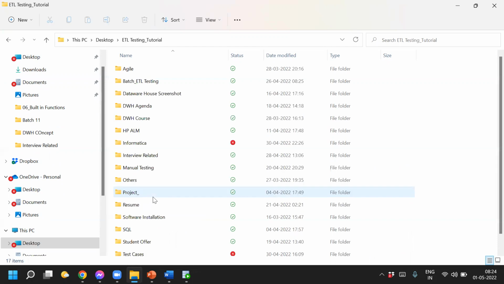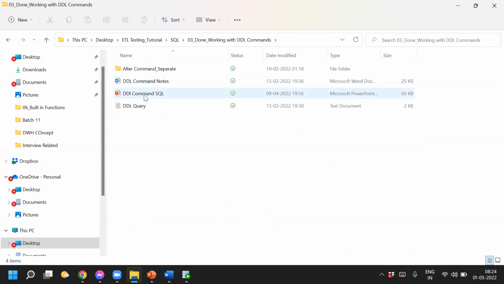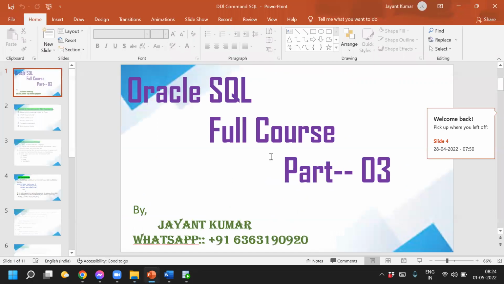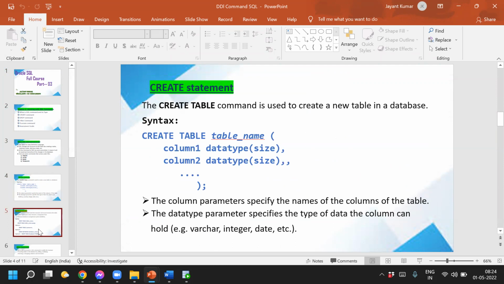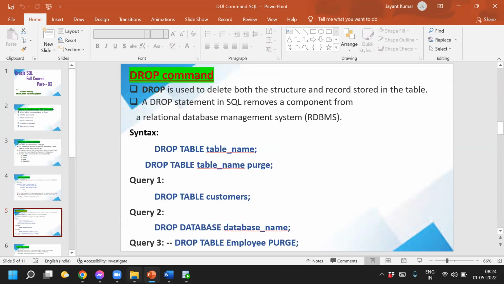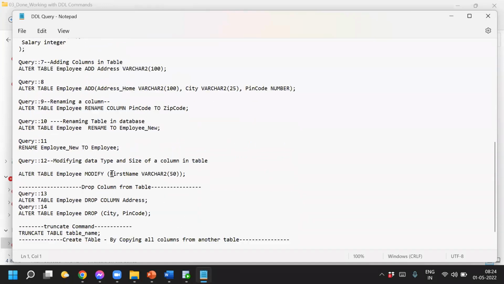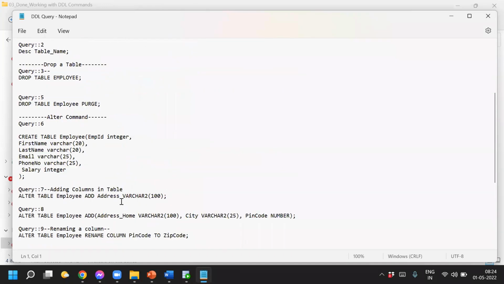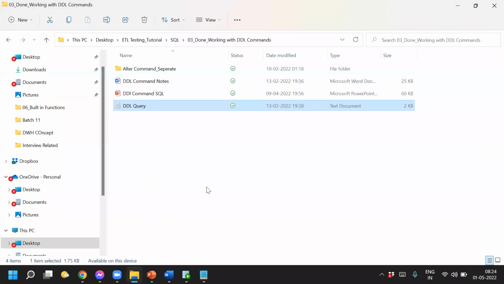If you see Oracle SQL, I am going to cover all these topics. The theory part I will give you in this format, and the query part I will also give you in this format, so that you will not struggle if you are writing for the first time.